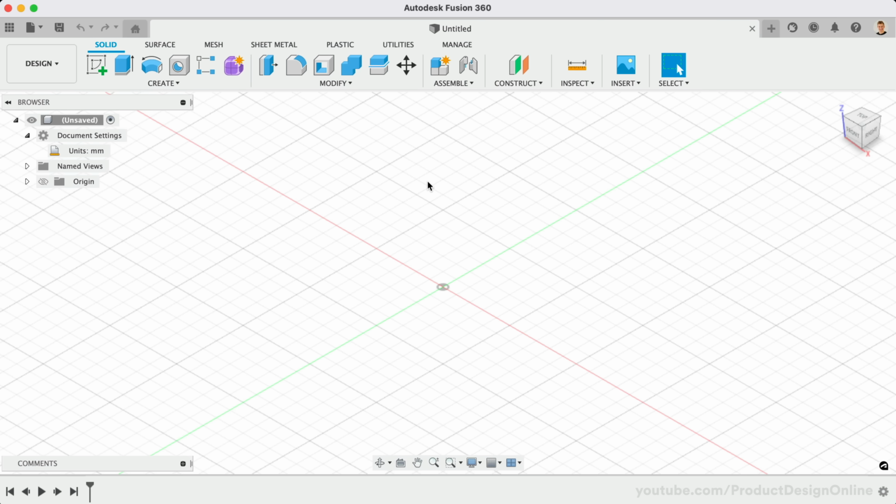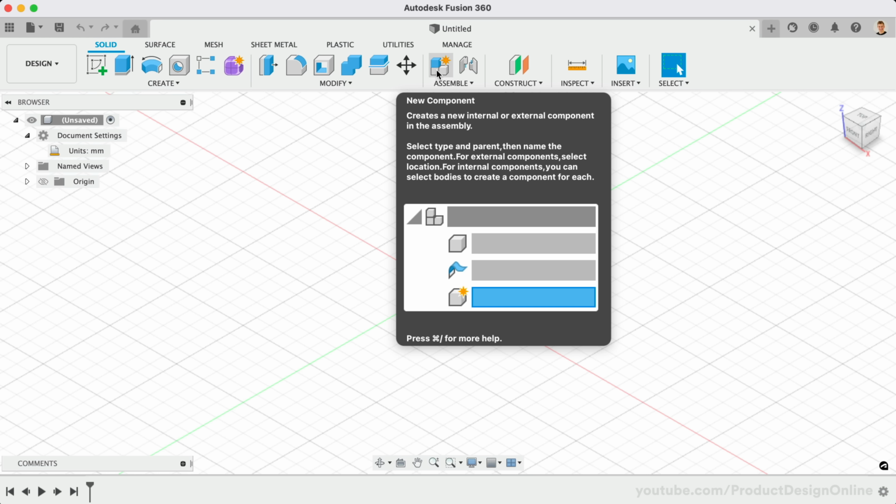Let's get started 3D modeling our toy block. You'll want to create a new component each time you start a new part. This will help keep all of our 2D sketches and 3D bodies organized. I'll discuss more details on components throughout the course. For now, it'll simply help keep our files organized and easier to manage.